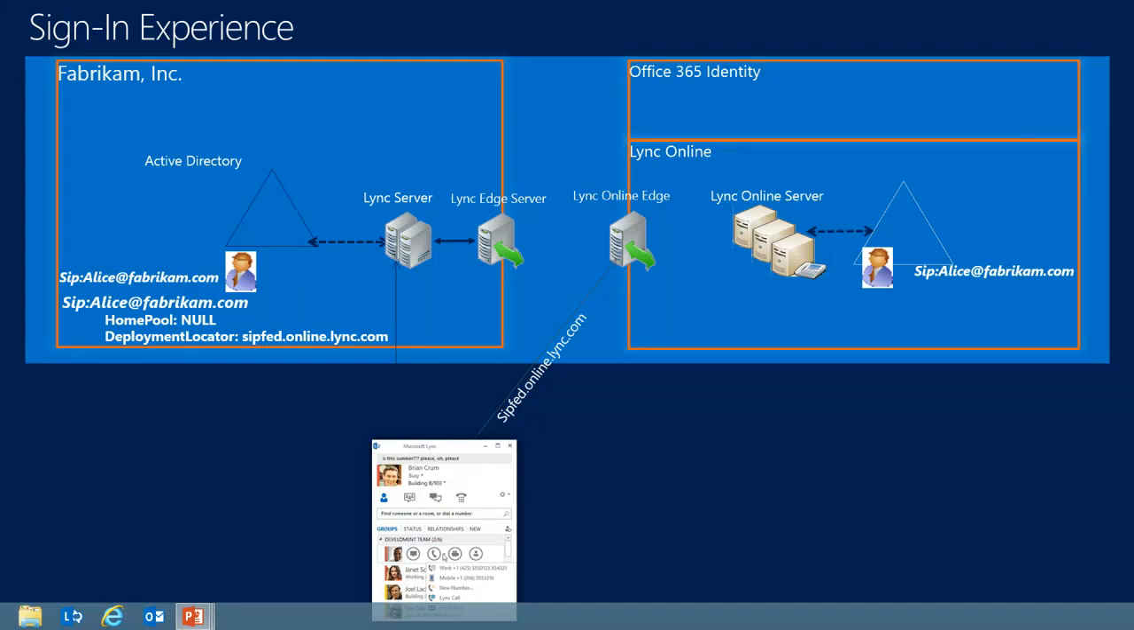So this is the sign-in experience. Alice basically goes through, and she's on-prem, or she may be on external, right? You've got SRV records that are published. Those SRV records could point to Office 365. They could point to your on-prem deployment. Doesn't really make a difference. More than likely, you haven't changed that because you started with an on-prem deployment.